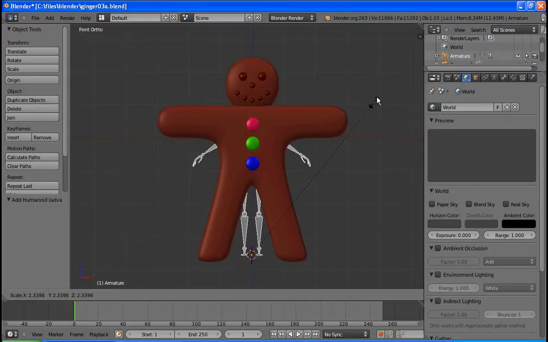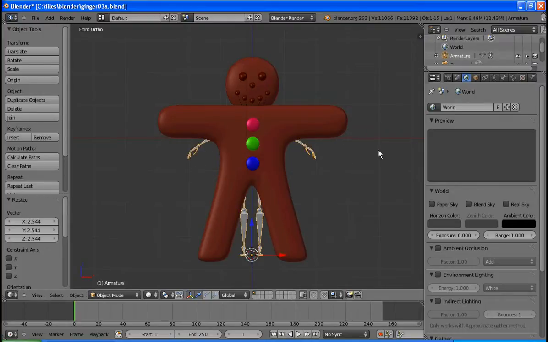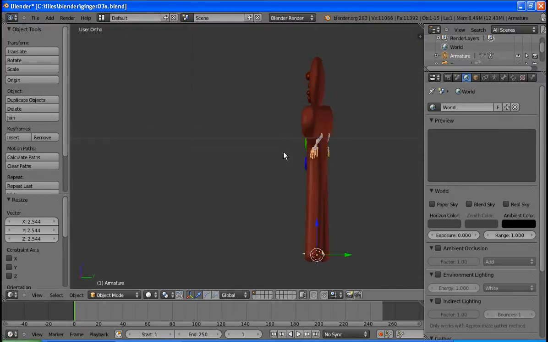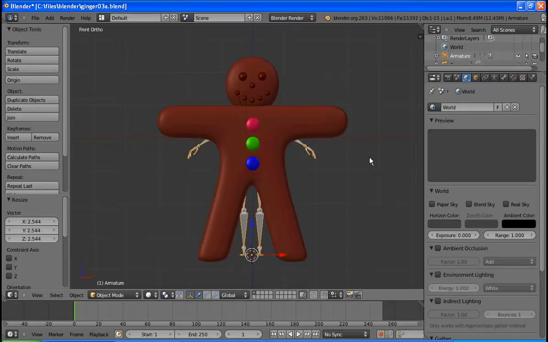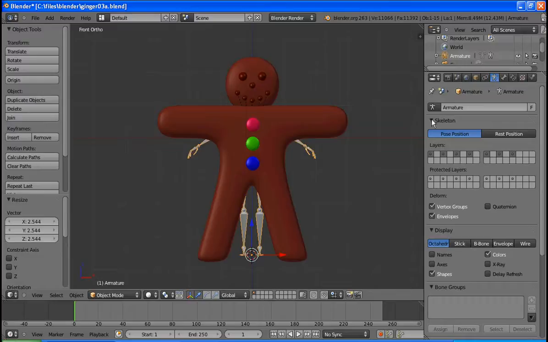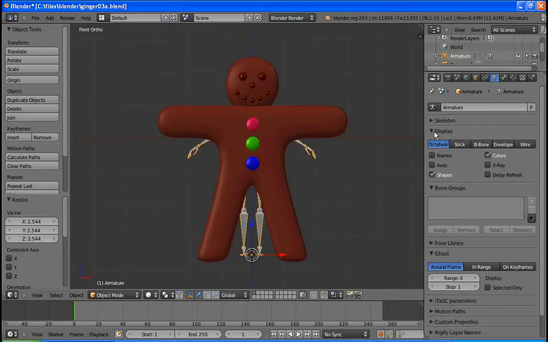And we can scale this up to about the right size, but you can see we've got a problem again because we can't see it. The skeleton is hiding inside of the outline. So what we can do with the skeleton selected is go over here to the Armatures or Object Data button. Under Display, click on X-ray. And that will allow us to see the skeleton. And that is pretty close to the right size, but we're going to have to do some tweaking here.